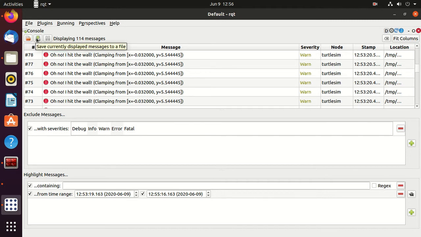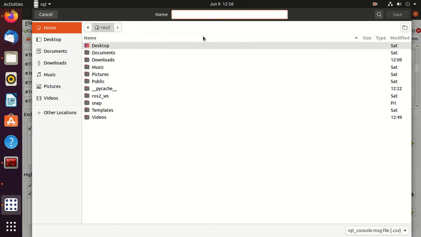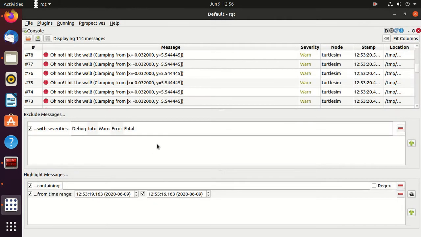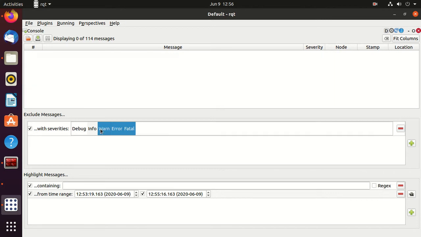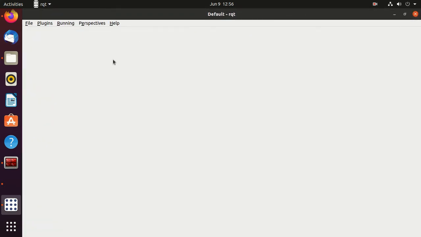Now ROS2 logger levels are ordered by severity. Here even you can save the log messages. So if you click here, you can save the messages in a CSV file. ROS2 logger levels are ordered by severity, which is fatal, then error, then warning, info, debug. So you should explore further about RQT console.